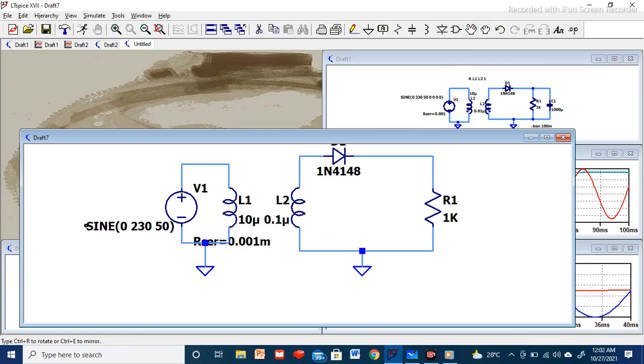We can move this side, sinusoidal, and we'll click on this resistance part and we can move it across the circuit. So now it is much clearer. And then press escape. It is deselected. Now we have to define the coupling between this L1 and L2.